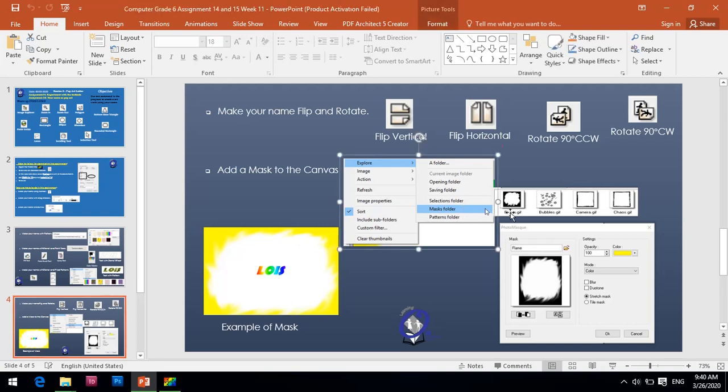Once I select the mask folder, these windows will open for me. In this window, I can choose the mask I want. Click on the mask. Once you click on the mask, this window will open for you. Choose the color you want for the mask, how dark or light you want. Select sketch mask, and then click OK. Before clicking OK, make sure that you click on preview.